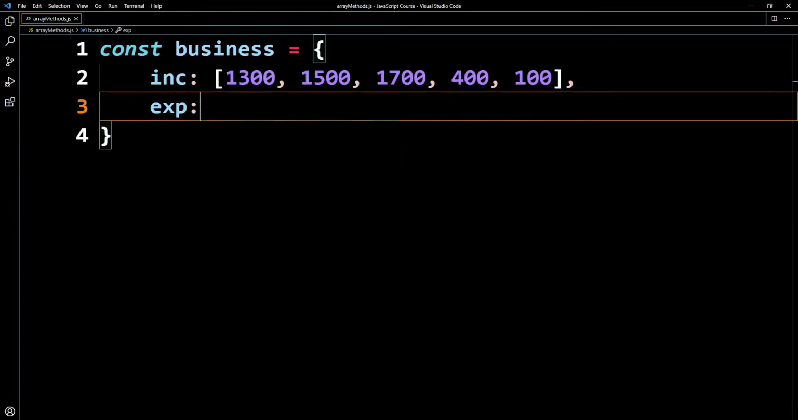Let's do expenses. Okay. And we'll do another array. I'm going to use negative values here. It's going to make sense for how we're going to set this up. So I'm going to put negative 200, negative 300, negative 900. I'll do negative 1400 and negative 800.